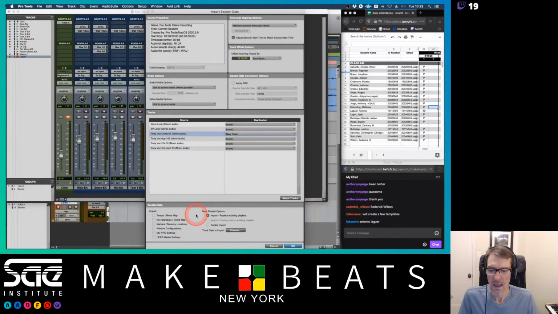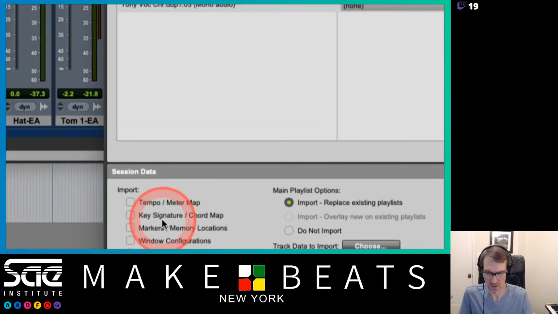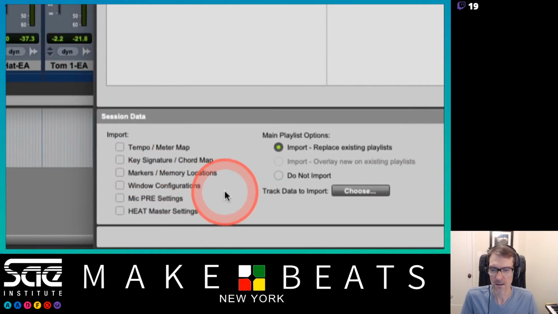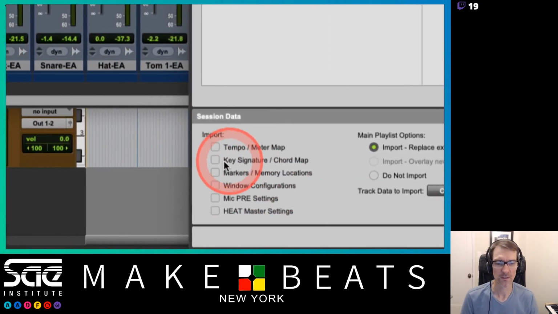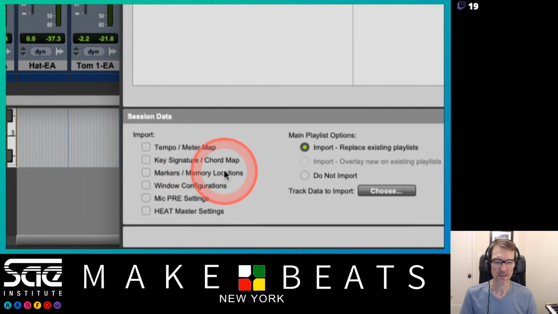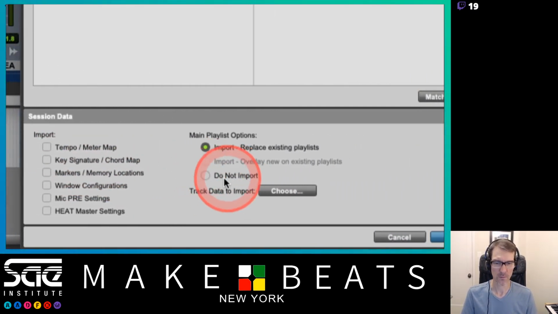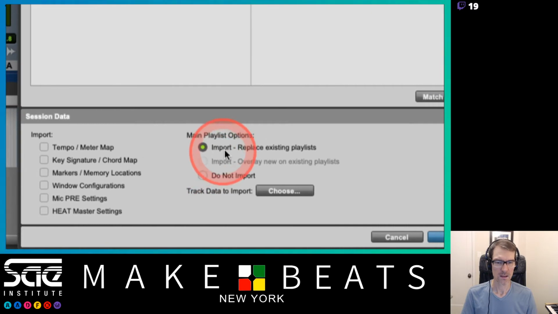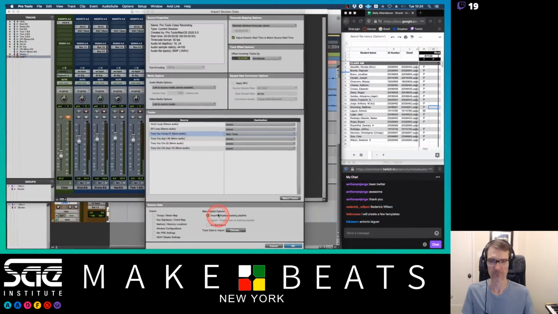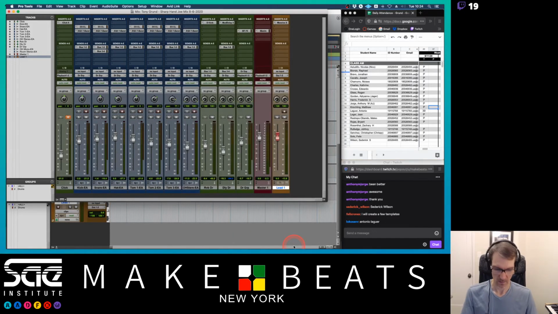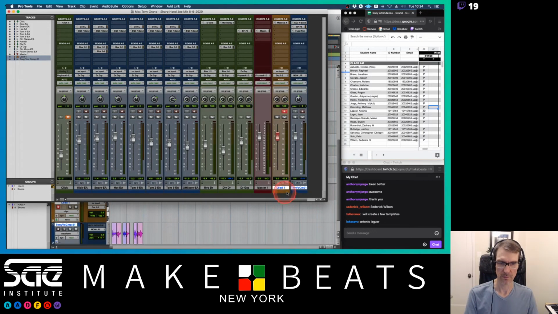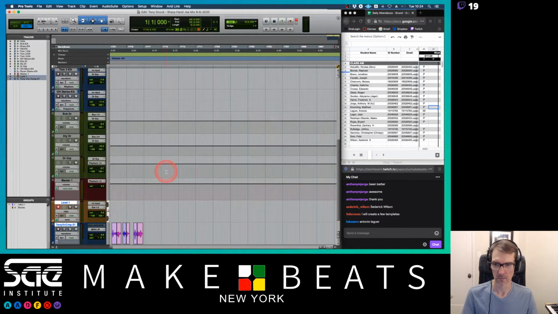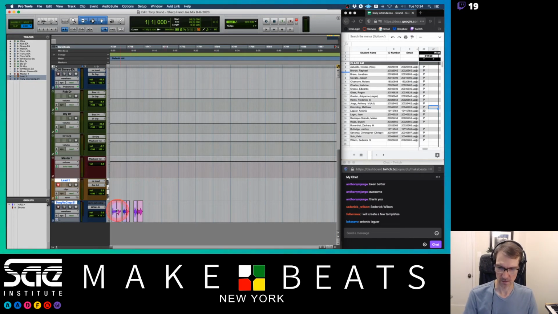And if I wanted to pull in anything else down here, I've got down here in the bottom what session data I'm going to import. I can import some markers and memory locations, tempo map, whatever, stuff like that. I'm not going to import any of that stuff. I'm just going to go ahead and import the playlist here and hit OK. And now it pulls in my vocal here. So now I've got my vocal down here on the bottom.